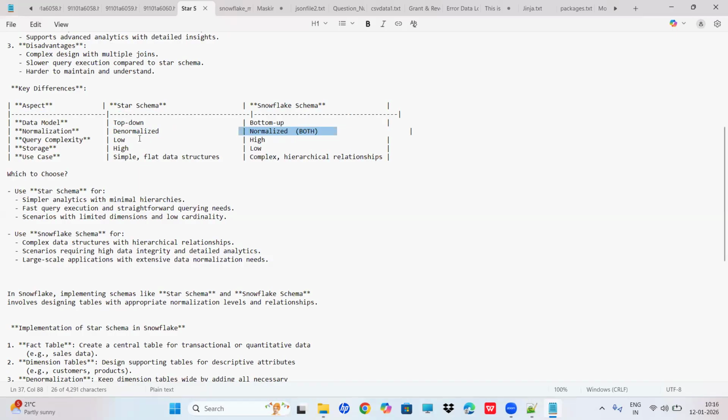Query complexity is low here, but high here. Storage: star schema will take more, and Snowflake schema will take less. So this is a simple and flat data structure, and if you are running complex queries or relations, we go with Snowflake.